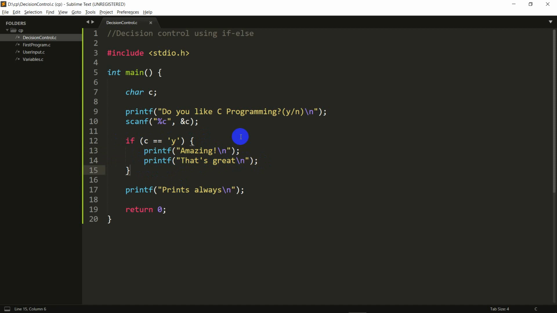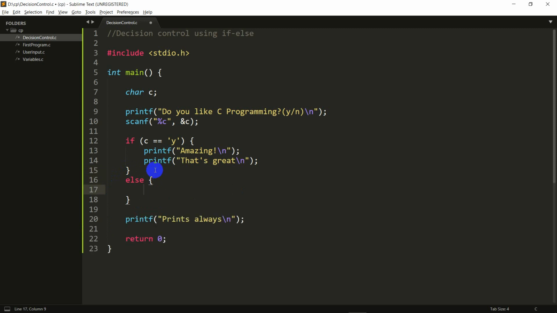So that's one thing, and another thing is actually using an else with this if. So the way to do that is at the very end of this brace, just write an else, and once again give it braces here which define the block of else. And here let's just say printf, you'll start liking it with time. That's what I want to print here.